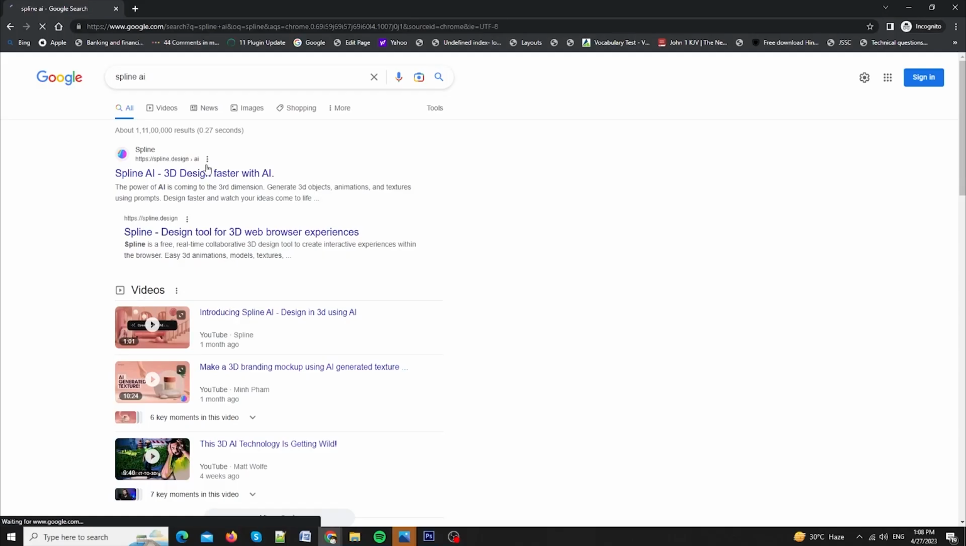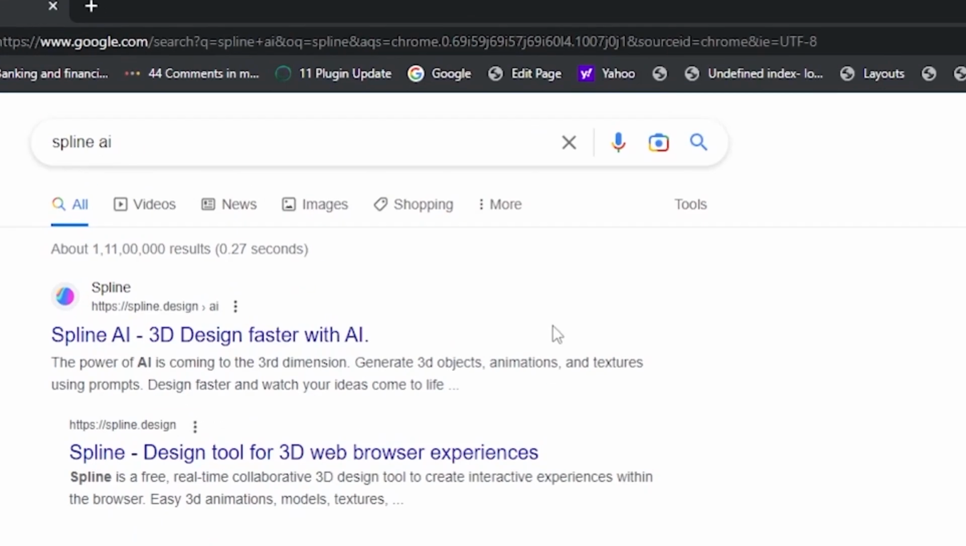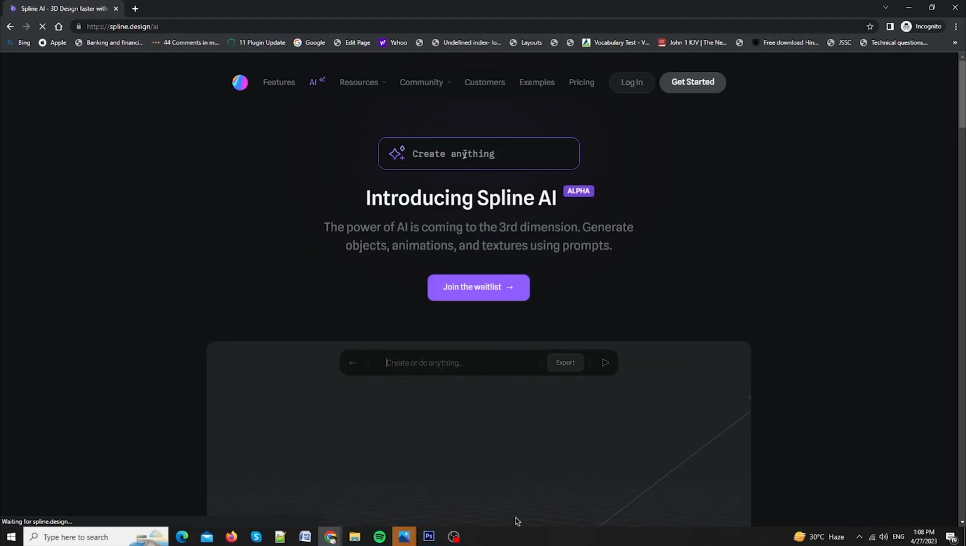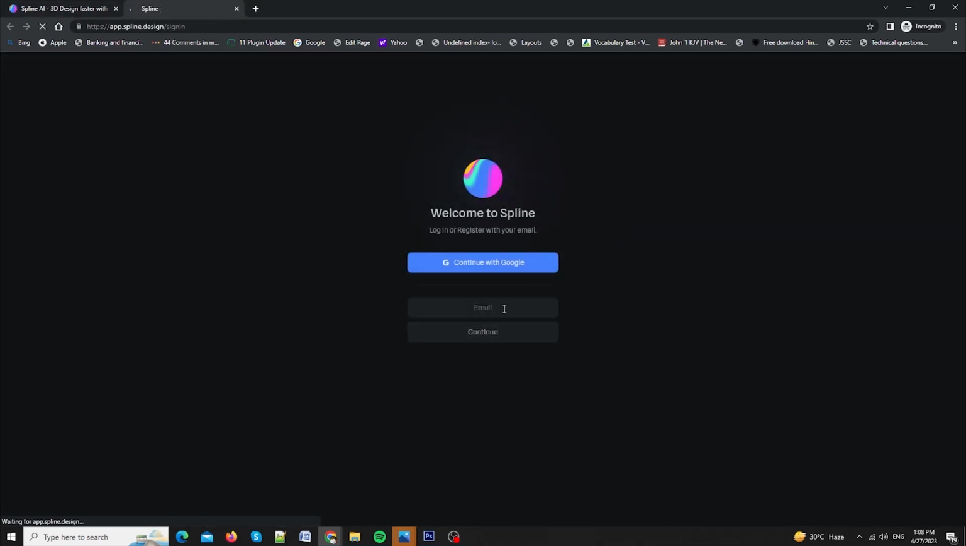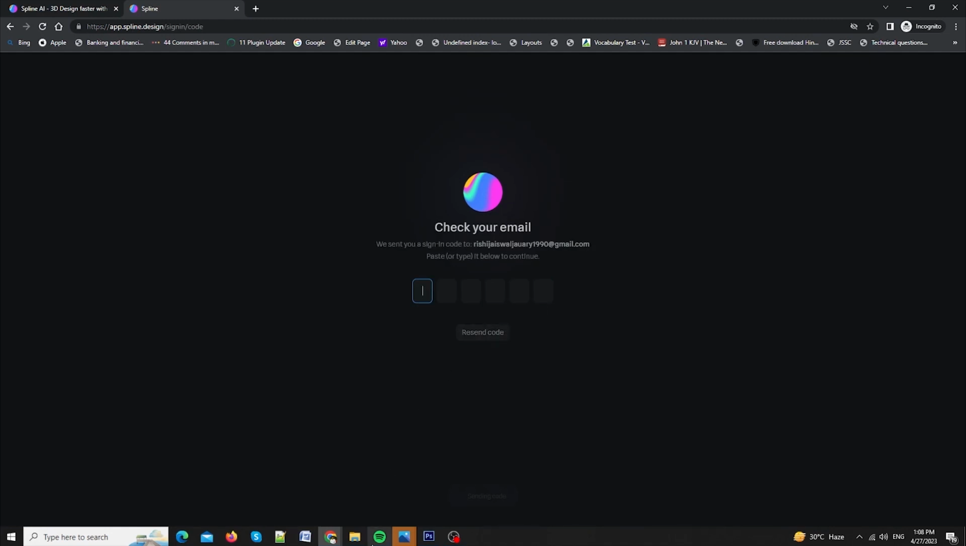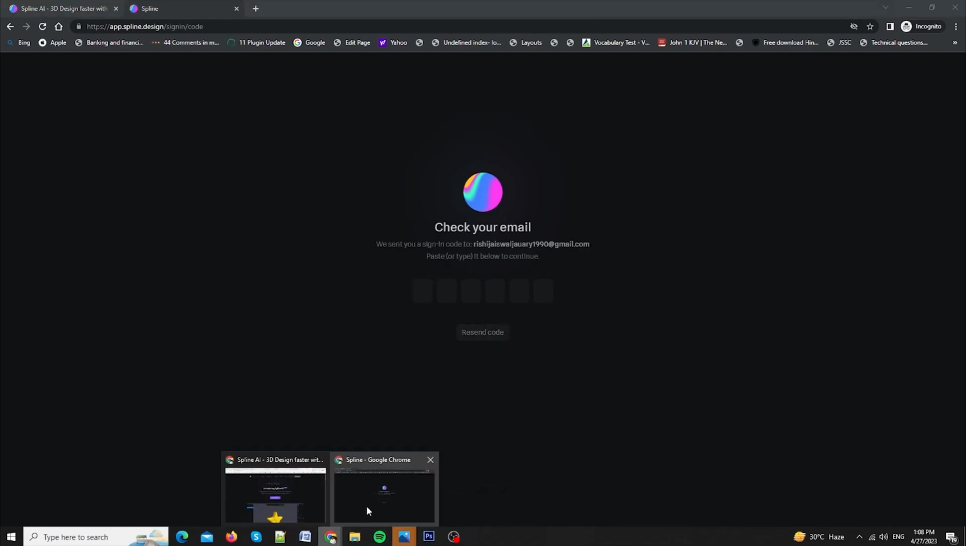Let's get started. First of all, go to Google and write Spline AI and click on the first link. It will take you to the landing page. Click on Get Started. The registration page will come up. Enter your email address and click on Continue. And alternatively, you can directly sign up with Google.